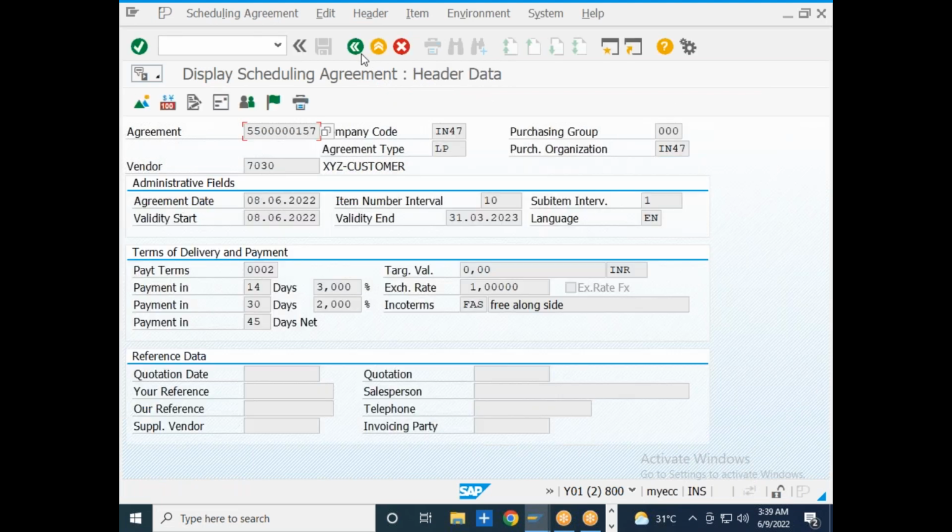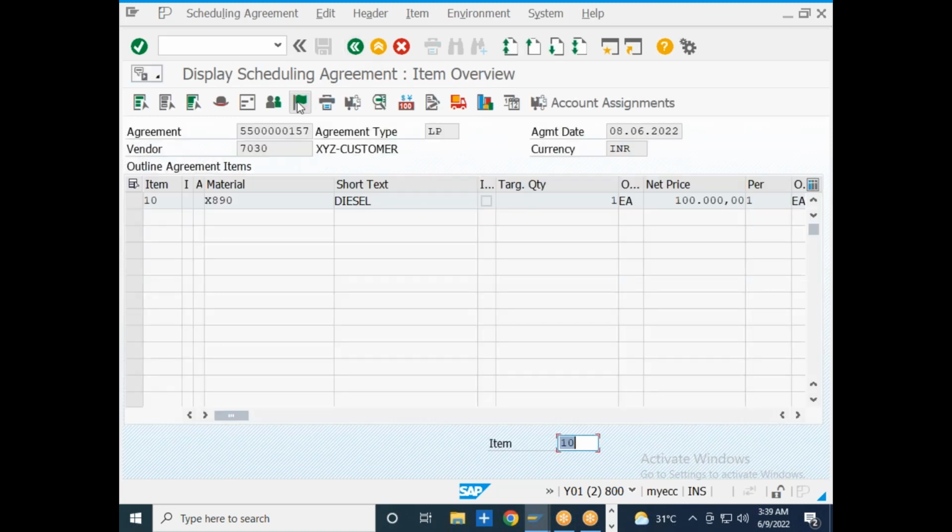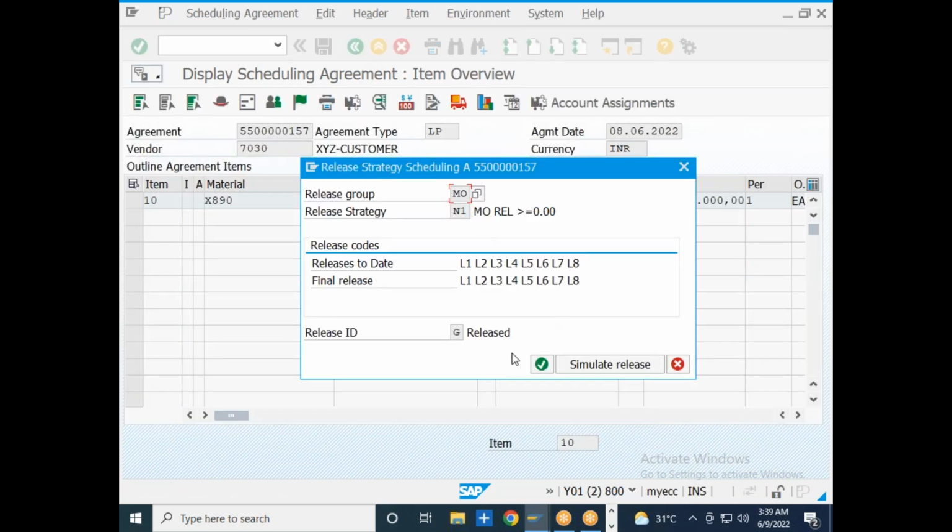But here we are doing it using only one user ID. In real-time projects every person will have their own user ID and they will release only one level. I will release level 1, then you will be releasing level 2, like that, based upon your level of authority. So now the purchase scheduling agreement is completely released.